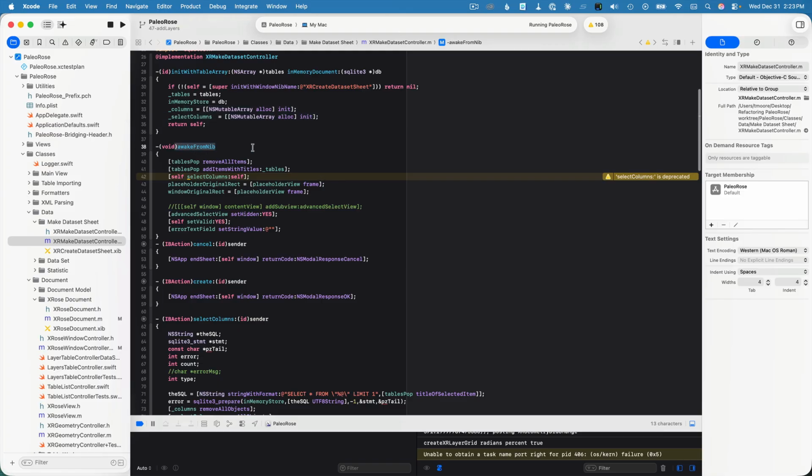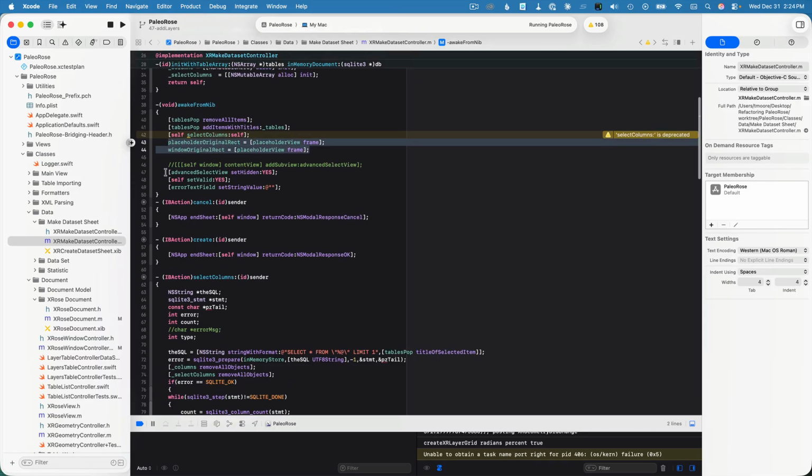So when we awake from nib, remember this is only going to happen if you're using a XIB. Awake from nib, we clear out the table names, add it with the tables that we came in with, and then we do this column called select columns. We'll look at that in a minute. That will populate the columns list. We're doing some interesting frame tracking. I don't know if we'll need that anymore. And then we have this ability to show the advanced view or not, whether or not the SQL is valid, and whether or not we have an error text view.